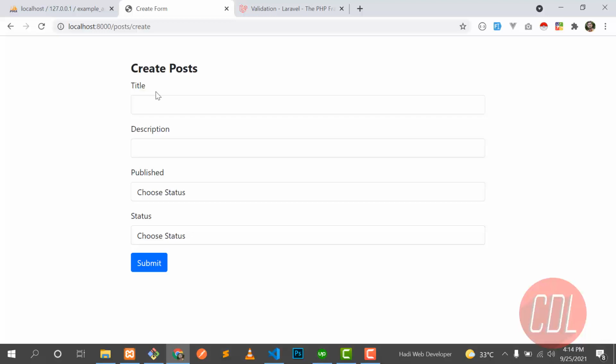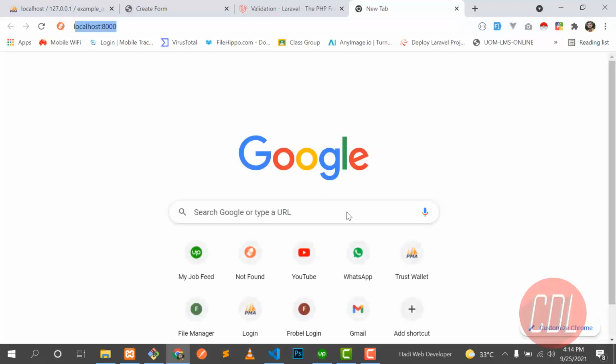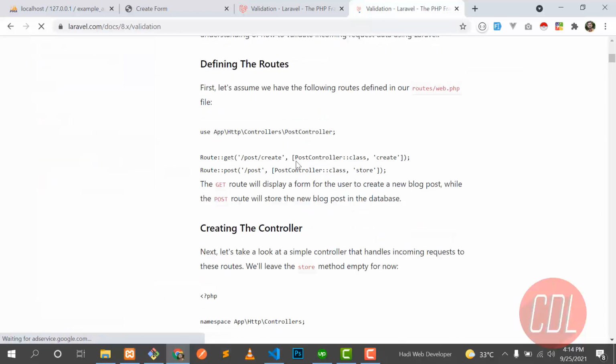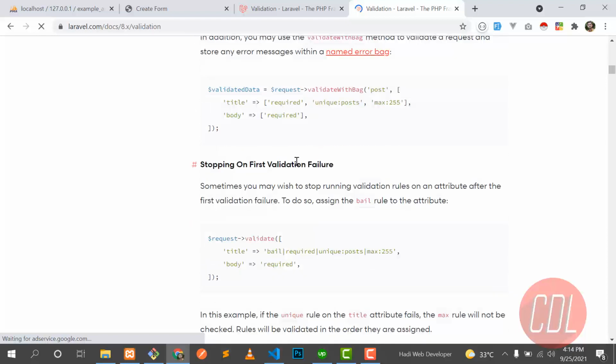So why is it not displaying the error? Because we did not implement it. The error is being thrown, but we are not displaying the error. So how can we display these errors? Let's go here and type Laravel display error, go to the Laravel website, and copy the blade snippet from there.